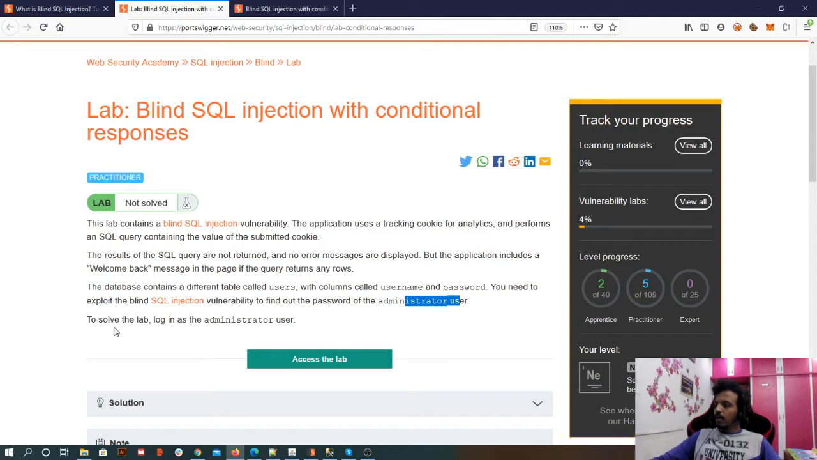Okay, now to complete the lab, we need to make sure that we get the password of the administrator, because the task is to log in as the administrator. Previously we used SQL injection to fetch the password of the administrator and log in. The same thing we have to do by blind SQL injection.